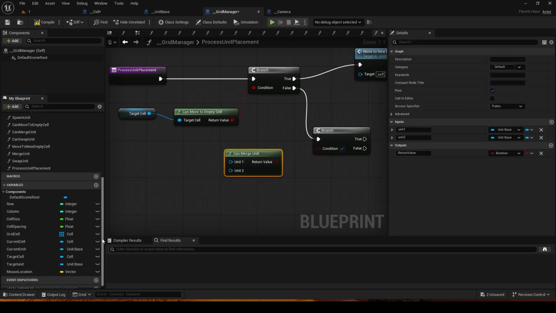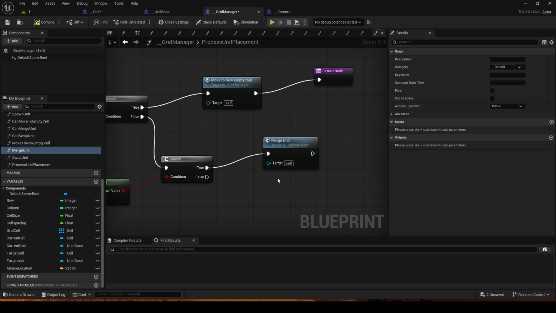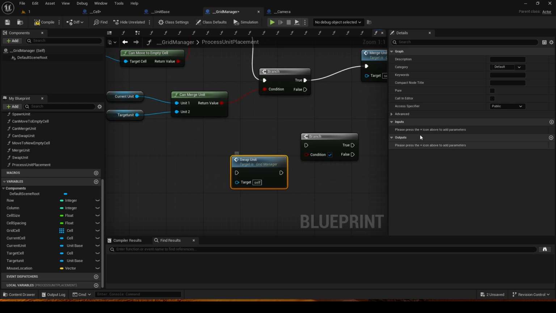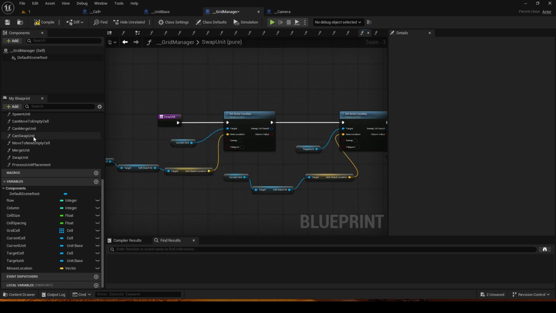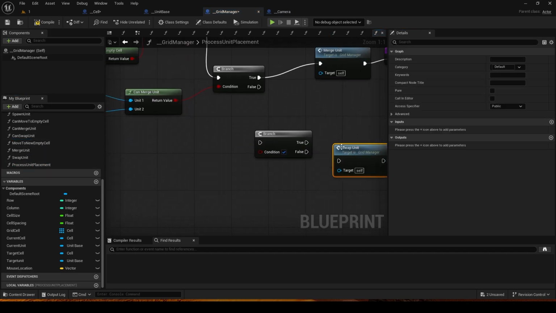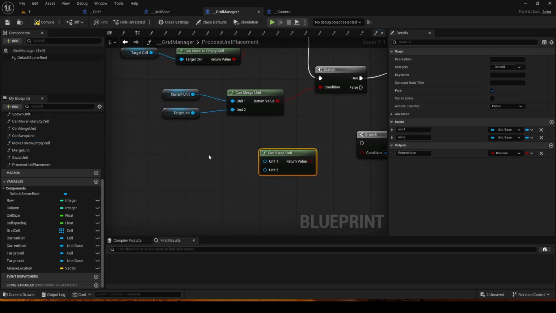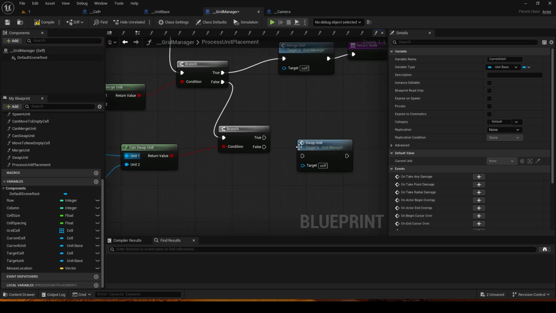Use the current unit variable for Unit1 and the target unit variable for Unit2 in the CanMergeUnit node. If it's true, call the mergeUnit function. Do another check and do the same with the merge function, but with the canSwapUnit check node. If it's true, we call the swapUnit function.